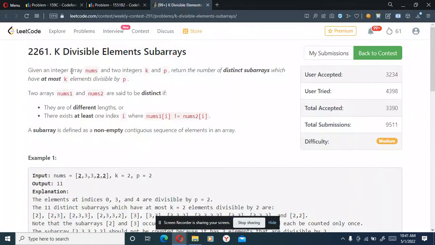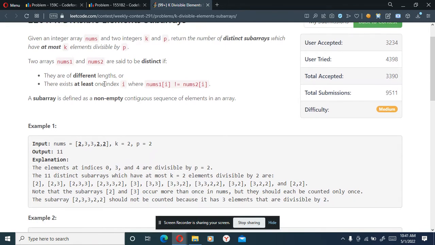Hey there, today we'll be doing today's Leetcode contest question, that is 2261 K divisible element subarrays. Given an integer array nums, we have two integers k and p. Return the number of distinct subarrays which have at most k elements divisible by p. And two arrays nums1 and nums2 are said to be distinct if they are of different lengths, or there exists at least one index where nums1 of i and nums2 of i are different.